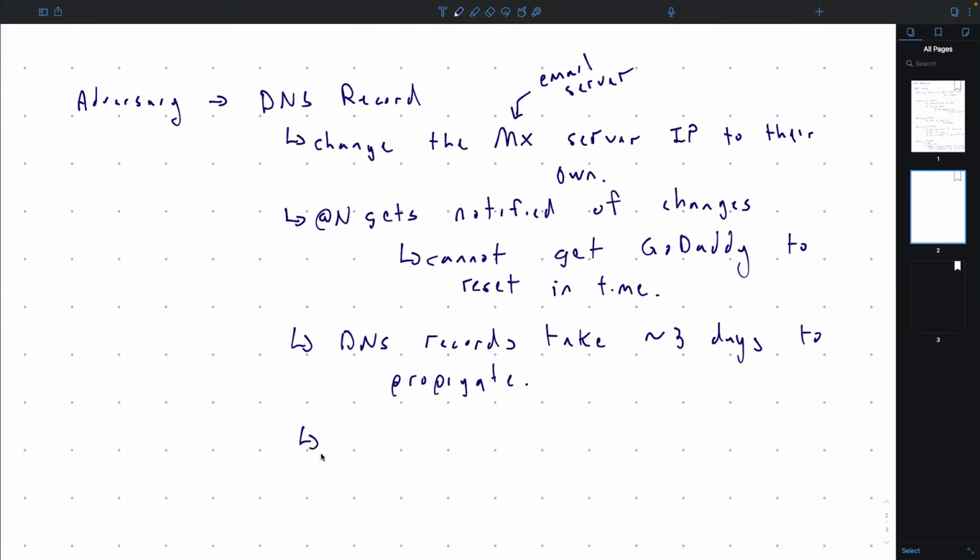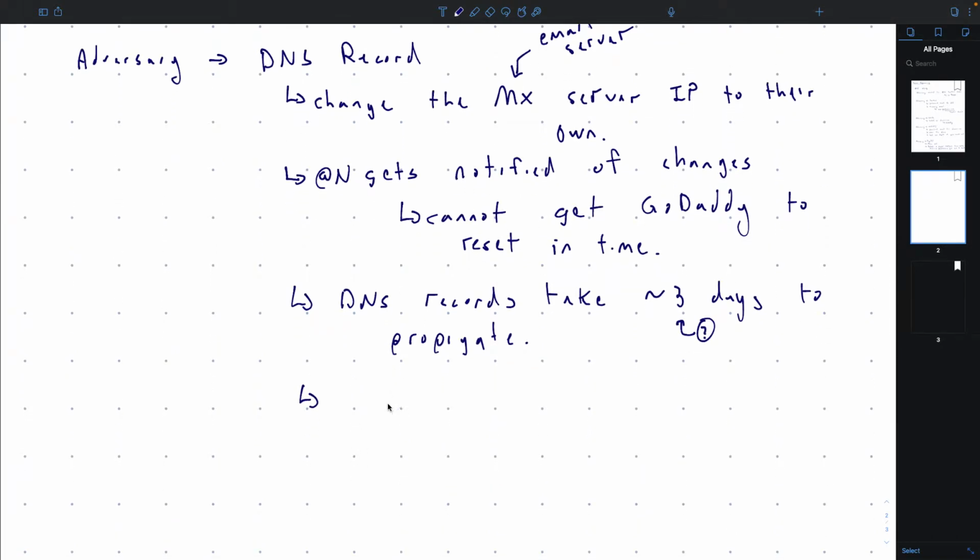Actually, maybe 3 days is a little high. Maybe it is more on the order of hours. I have to remember, but I'll just put a question mark. I forget. But anyways, it takes time. It's not an instant change.